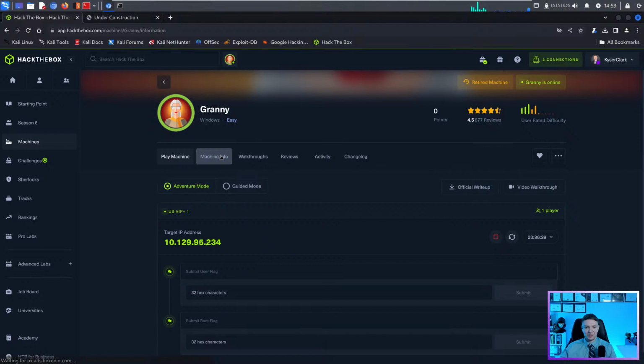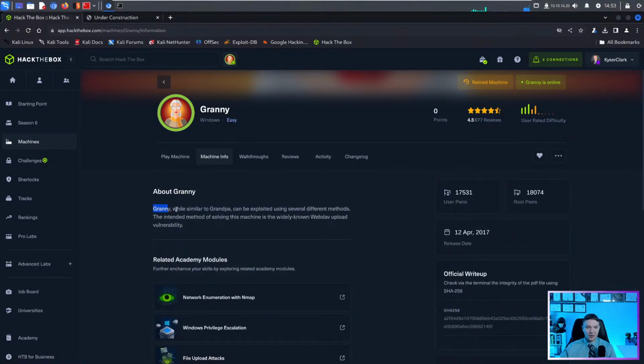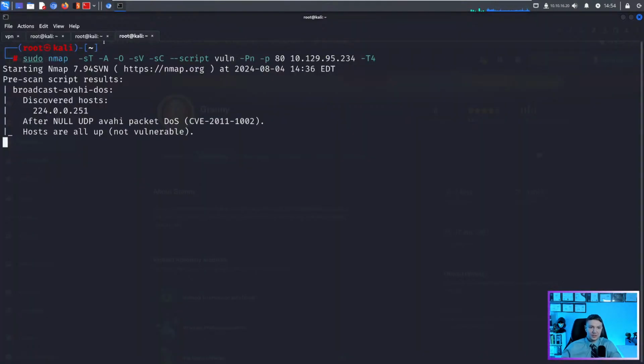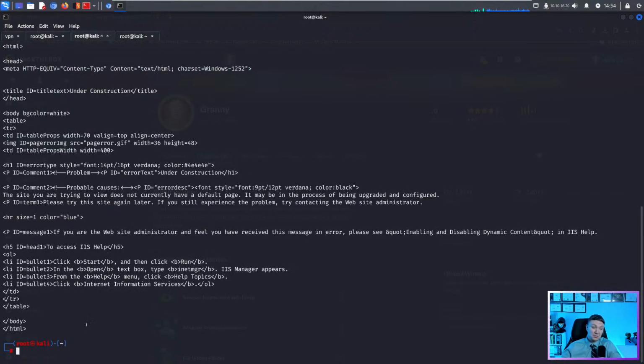I'm gonna go and hit machine info and see if Granny, while similar to Grandpa, can be exploited using several different methods. The intended method of solving this machine is the widely known WebDAV upload vulnerability. I like how they just straight up tell you how to exploit it. It is similar to Grandpa. Can I use the same module as before? Let's just try it maybe.